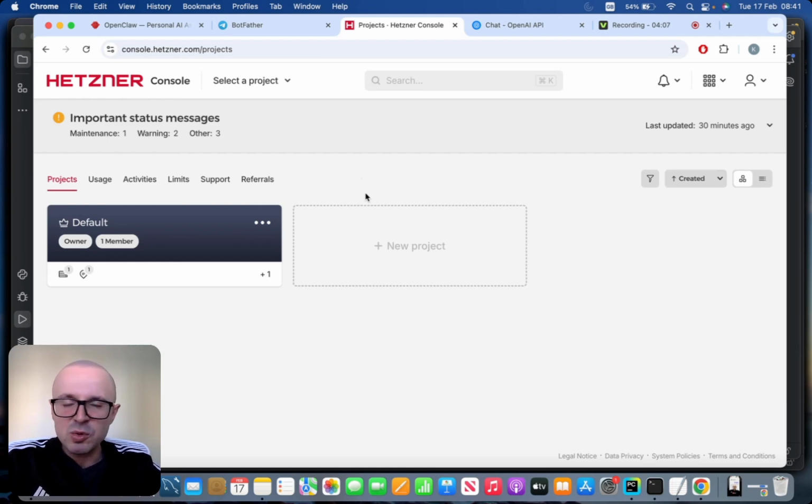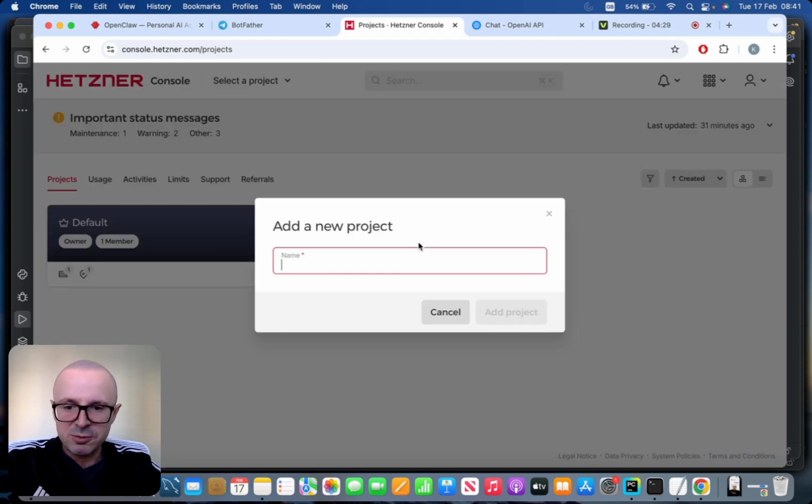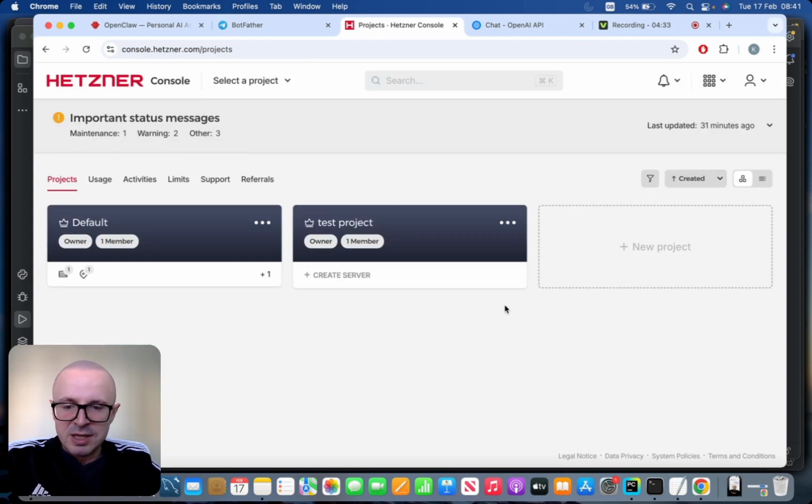In case you want to go with Hetzner, once you sign up, you need to verify your identity. Once you sign in, you land on your dashboard. From this dashboard, you need to create a new project. If you click on new project, you can call it whatever you like. Then you need to click here, create server.